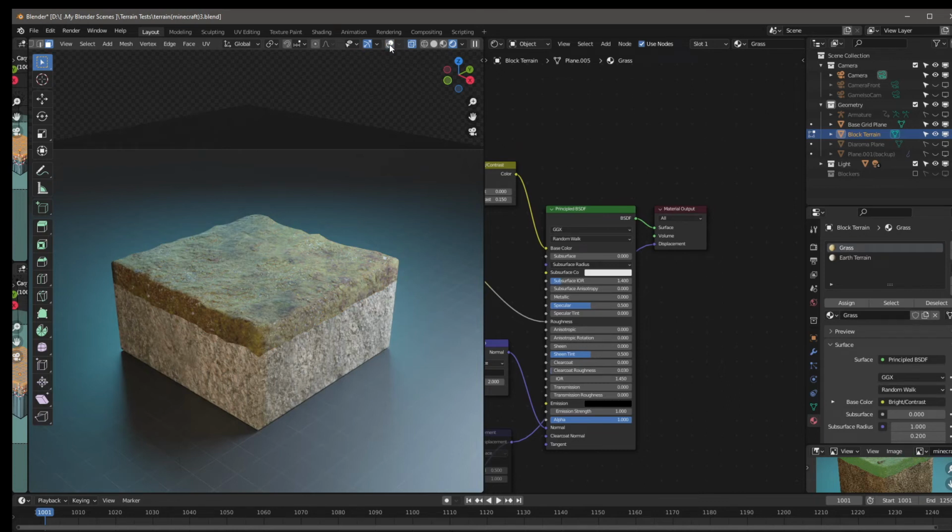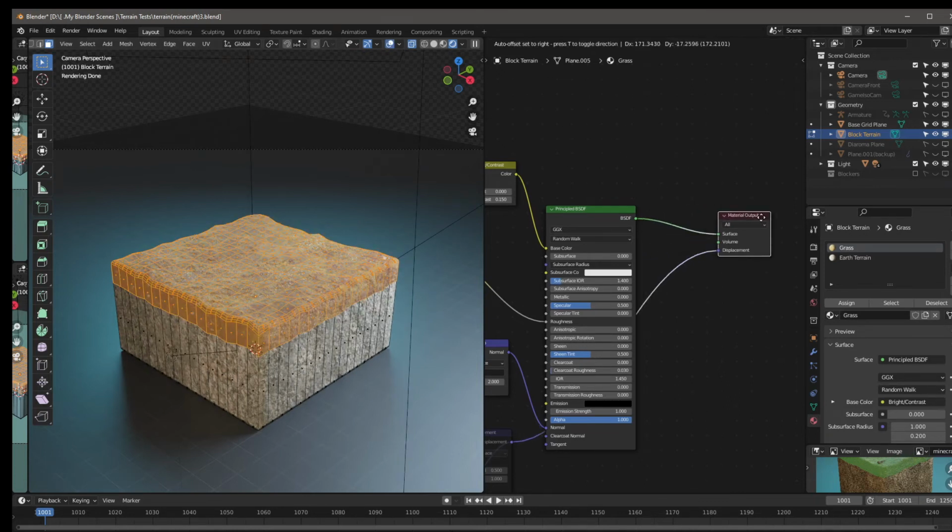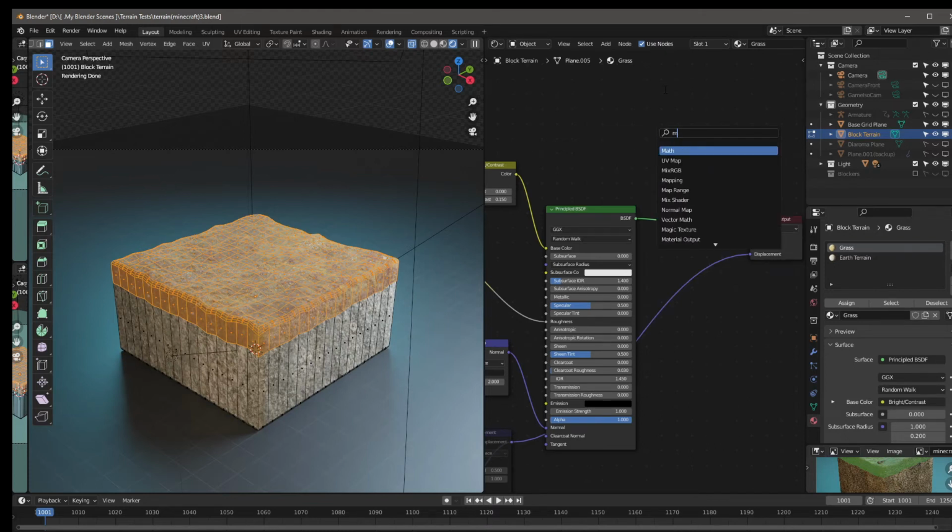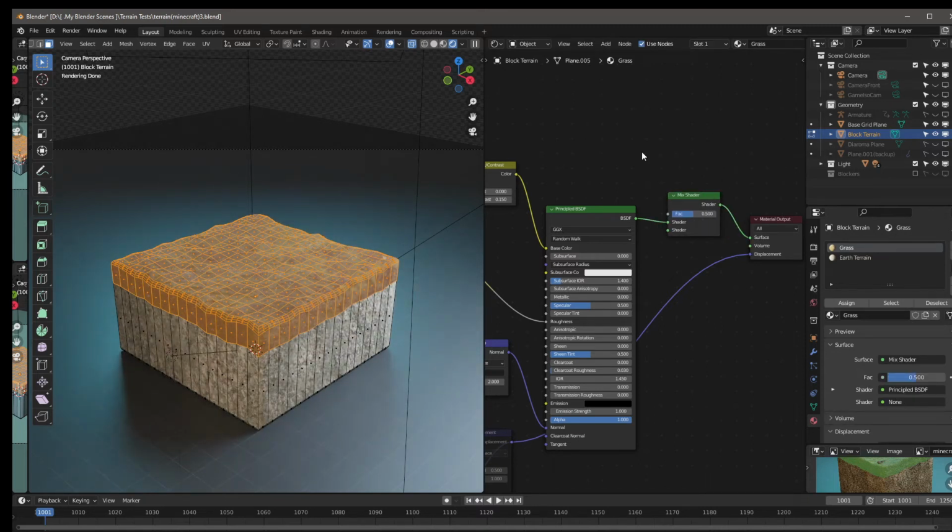And obviously it needs to be more green. So before our material output, I'm going to go ahead and add a mix node, or a mix shader, excuse me. And we'll pop that in there. And then I'll go ahead and add an RGB node.